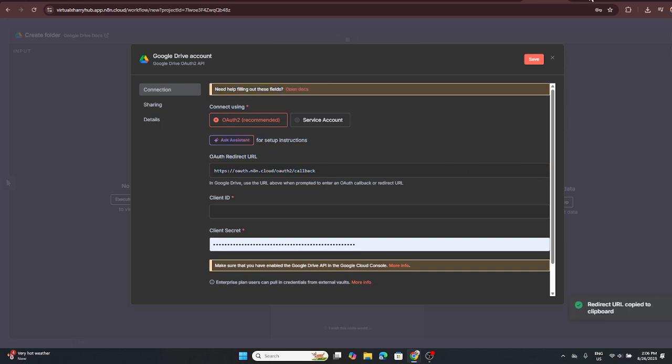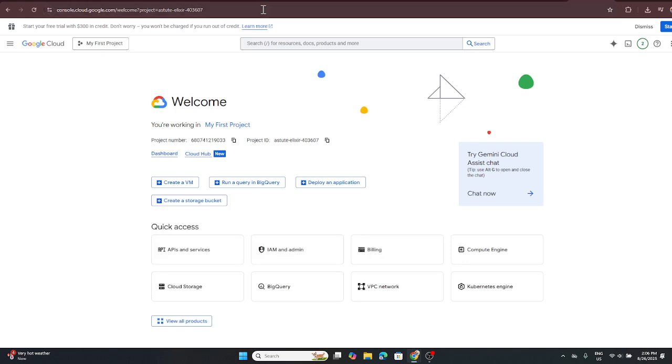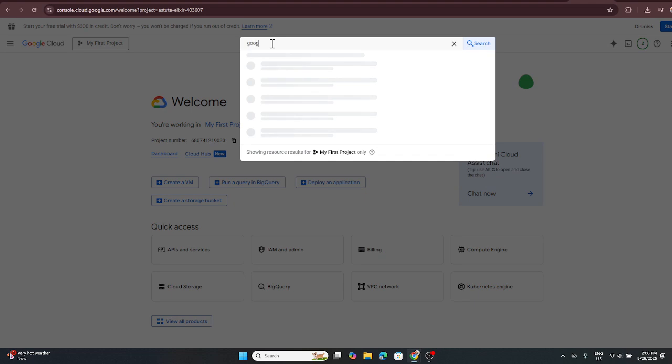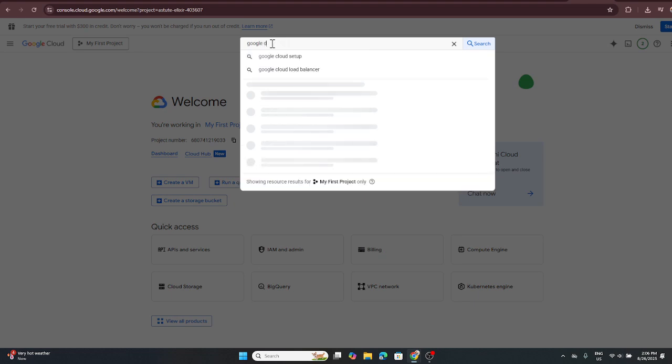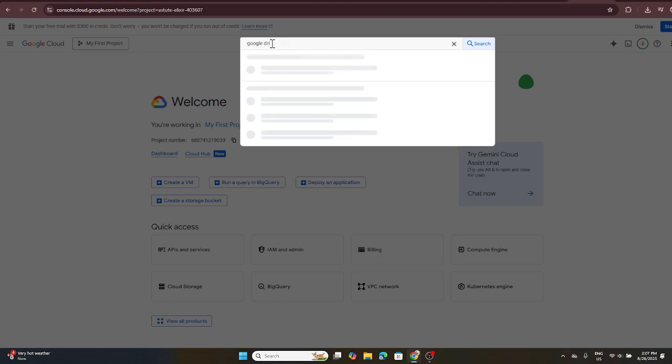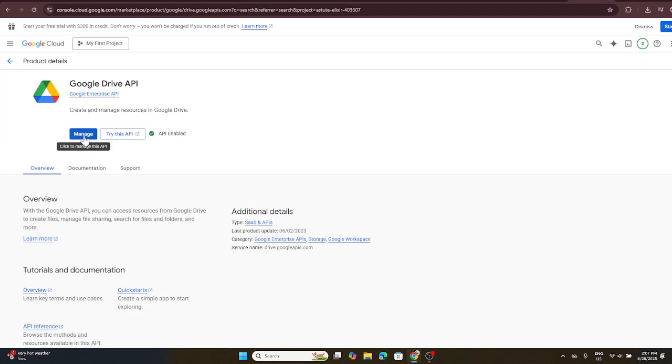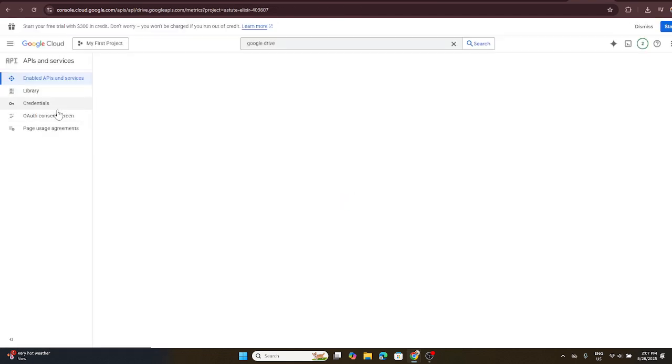For Google API access, navigate to the Google Cloud Console where you'll type and search for the Google Drive API. Click on it and make sure to enable it. This is a critical step as it grants n8n the necessary permissions to interact with your Google Drive. Once enabled, go to the Client section and create a new client. When setting up this client, select Web Application as the type. You'll give it a meaningful name to easily identify your application later.